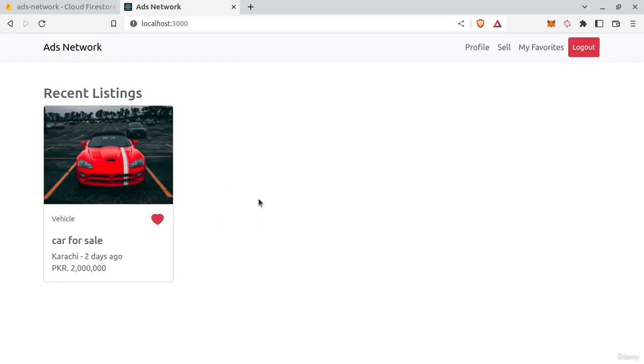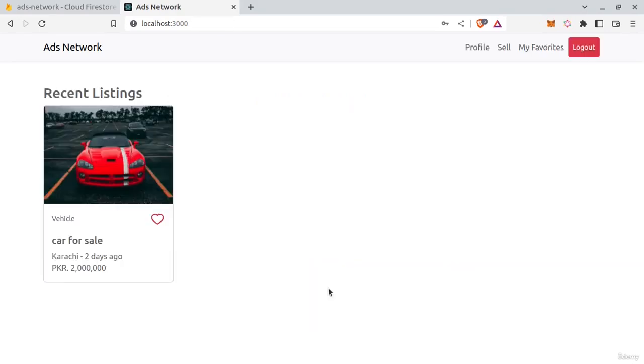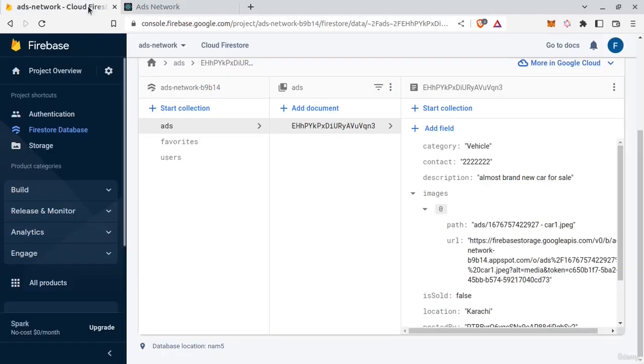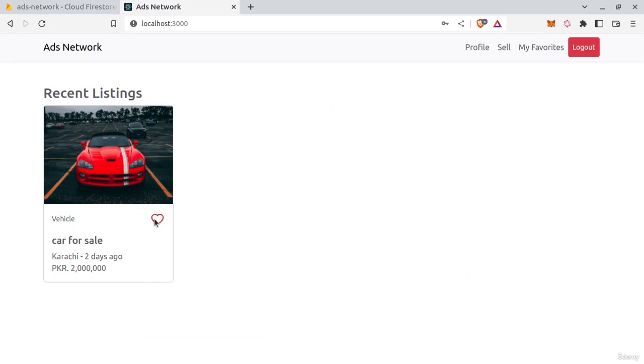Let me create another user, and I would like to test this toggle favorite functionality. So this ad is not marked as favorite for this user. Mark favorite. Now there are two users. Remove favorite, user is gone.